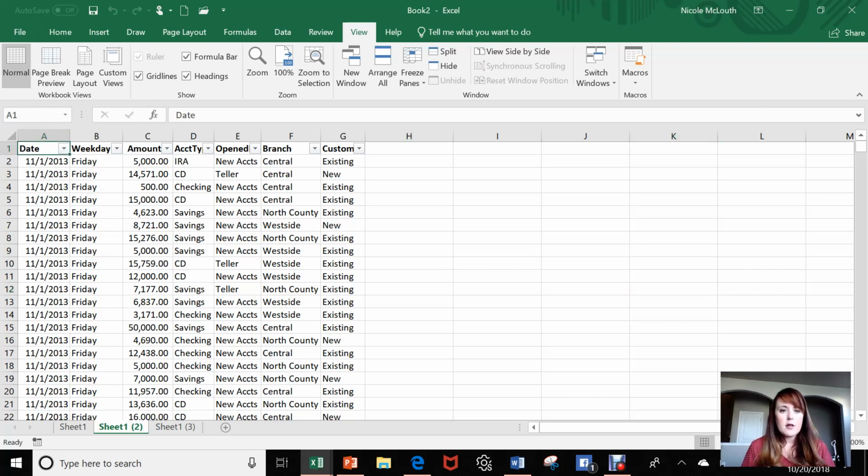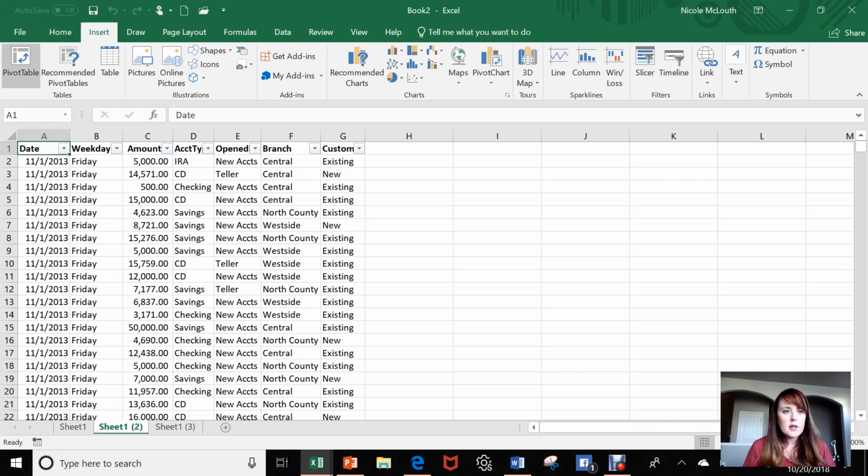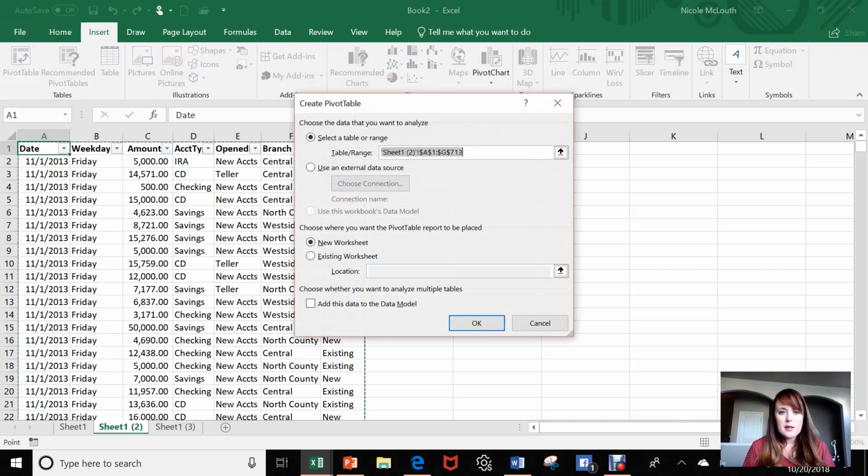It already has headers on it. Pivot tables do have to have headers. And we go into Insert, and we just click the Pivot Table button. It gives us some choices. You can put your pivot table inside your current document. I like to put it in a new worksheet.